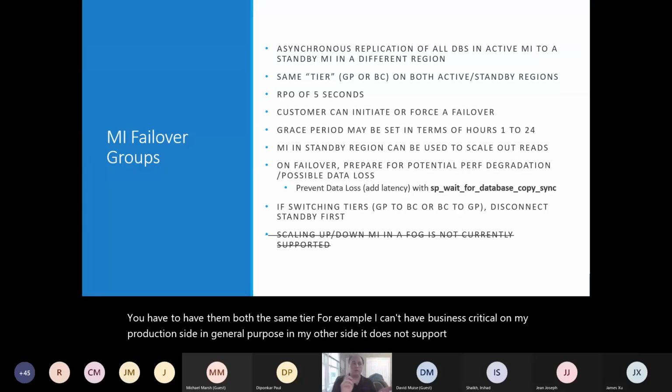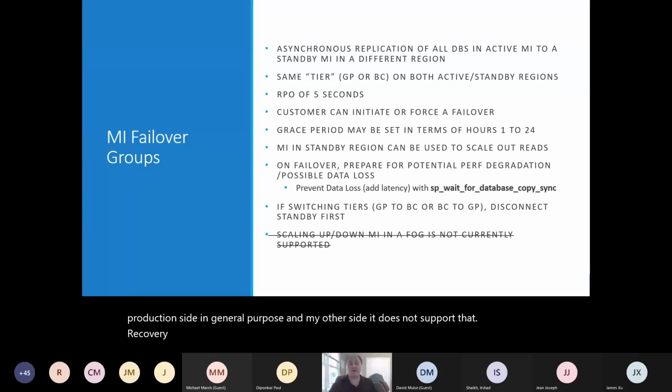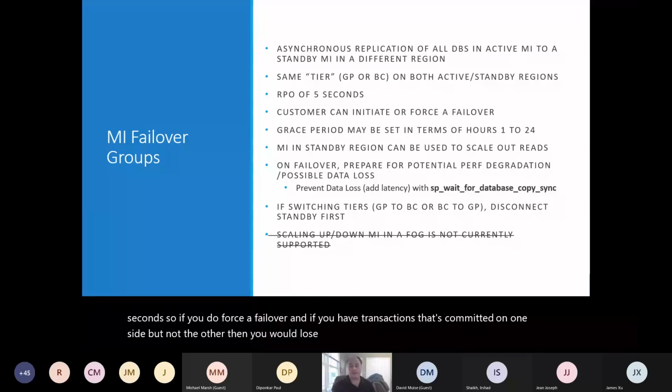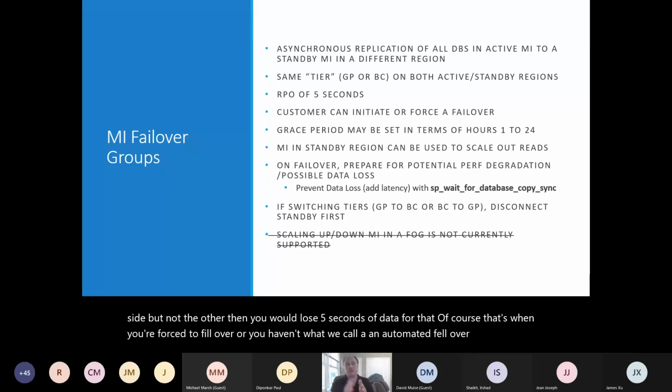The recovery point objective, in other words, the lag between the 2 MIs, the goal is 5 seconds. So if you do force a failover, and if you have transactions that have committed on one side but not the other, then you would lose 5 seconds of data for that. Of course, that's when you force a failover, or you have what we call an automated failover that has not fully synced all the other stuff yet.